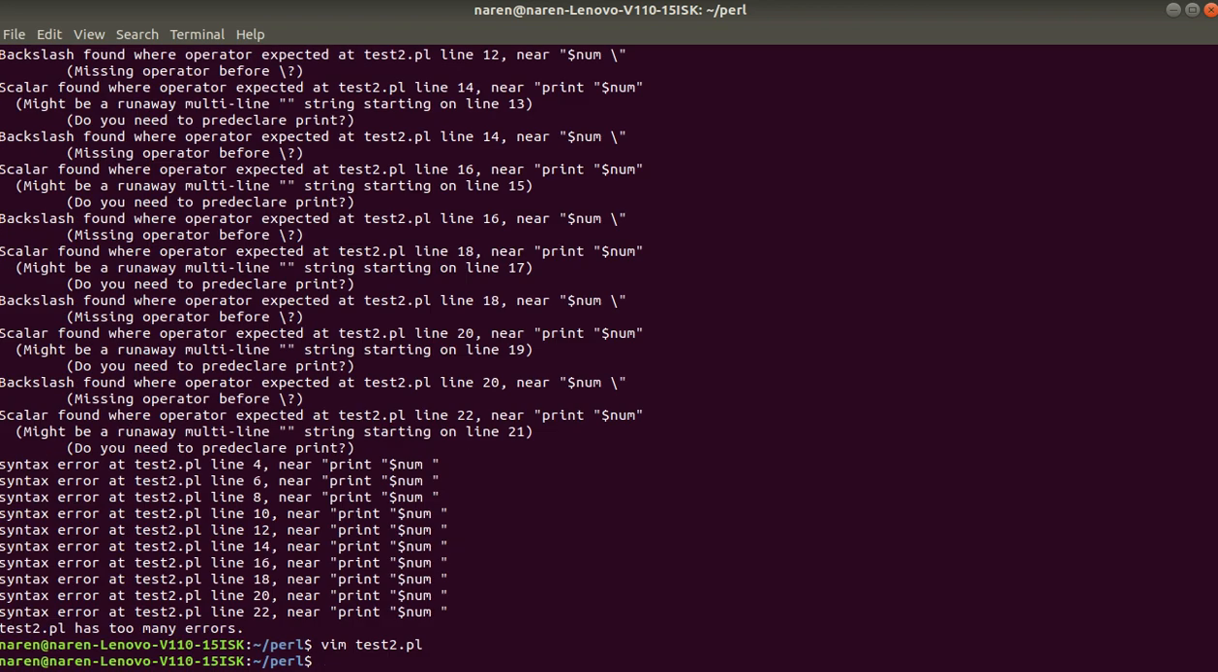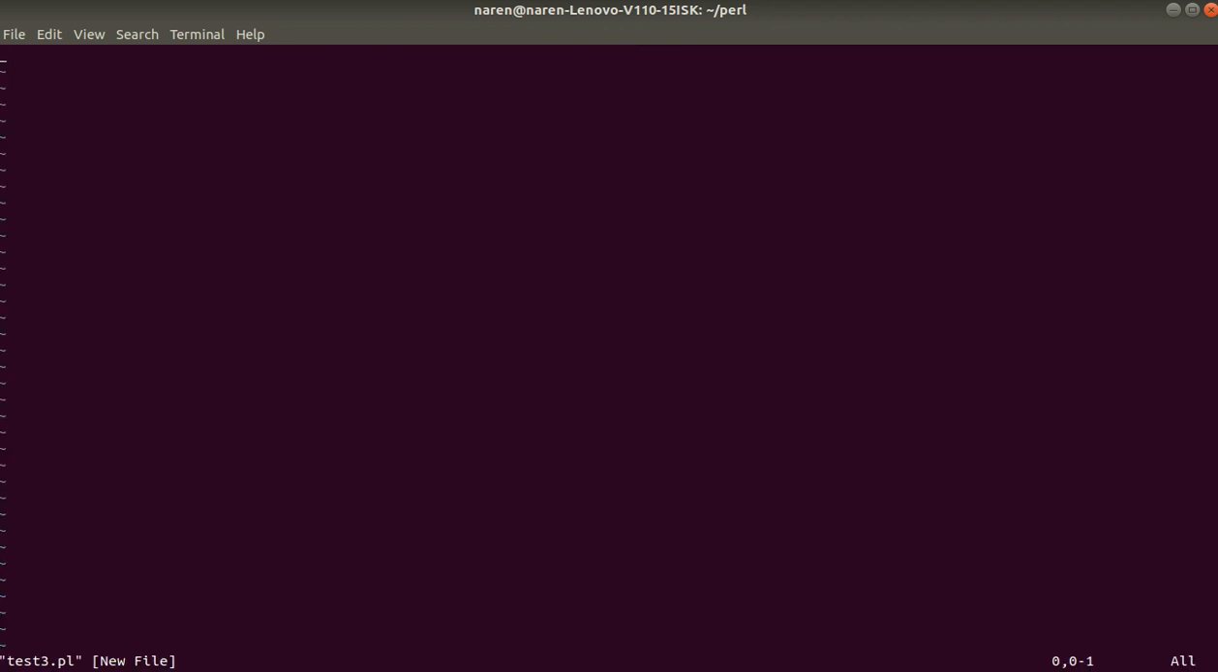Something has happened to that file, so I am opening another file now, test3.pl. Here we have to give print. Before that we need to go for the insert operation, otherwise it won't allow us to edit. So print something, PL programming tutorial.